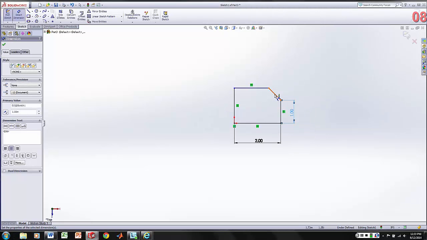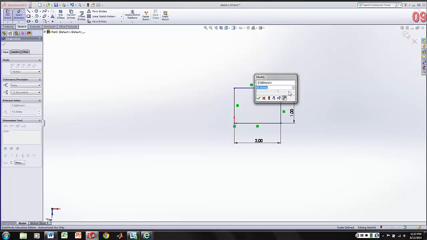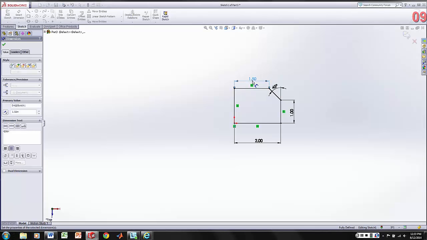Maybe I want to specify an angle here. So what I can do there is select coincident lines, and I can drag out my angle, and I can specify that. So maybe I want that to be 45 degrees. Over here, let's specify this line. Maybe we want this line to be 1.5 inches. Notice I've added some dimensions, and now my drawing is fully defined. And so I have a sketch that I can now turn into a solid. So let's see how we do that.